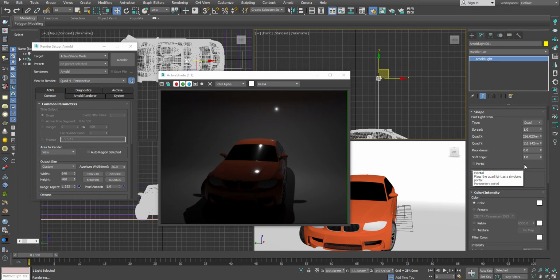So great. Now for the roundness, I don't think this is the right light to explain the roundness. It's very difficult to explain in this particular light. If you increase it, you won't see any specific differences in the light. So right now I'm not going to use this one for this particular.